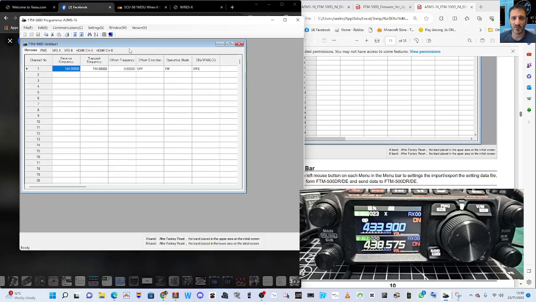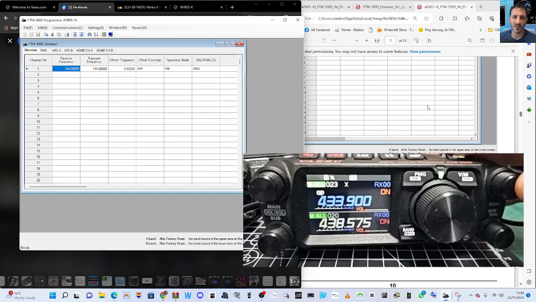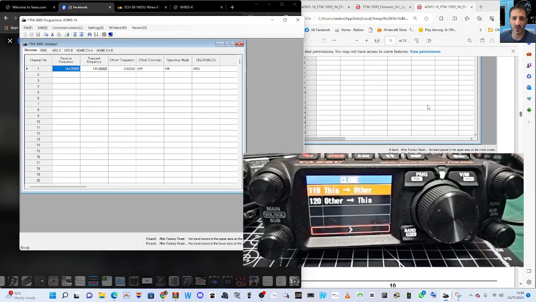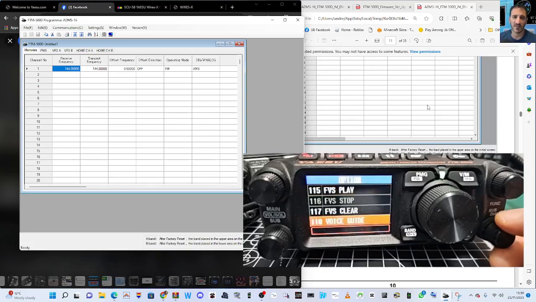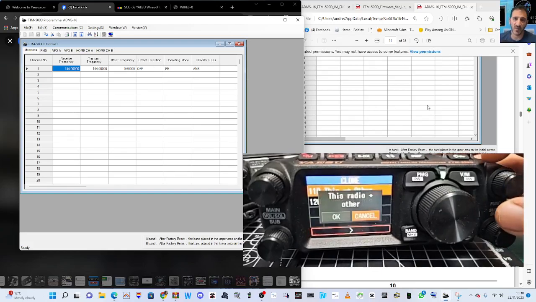So hold down the function button, hold it down, and scroll down to 119. Now you can scroll down faster by turning the bottom knob. It changes the blue titles at the top. Once you get to 119, click enter or push the knob, and you want it to say this other radio.